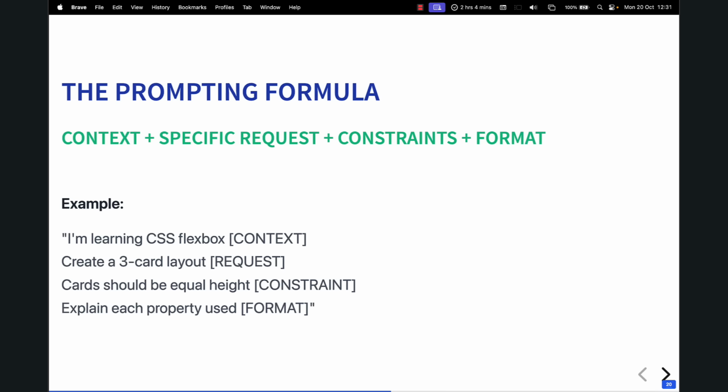So here is the prompting formula for artificial intelligence. You have to note it down because it's very important. First of all, you have to put the context. Context is the explanation, then plus the specific request, what you need to achieve, and then constraints. You also have to put the constraints, and then the format.